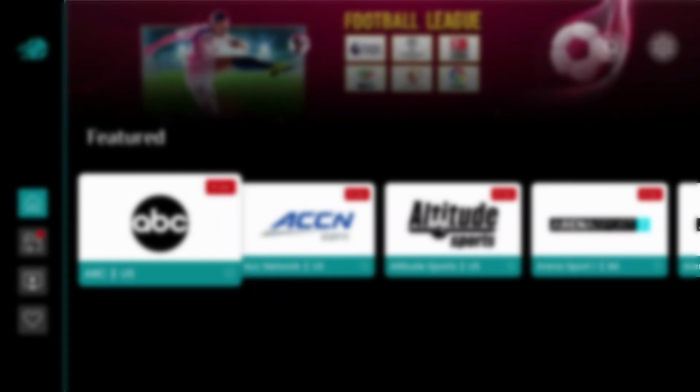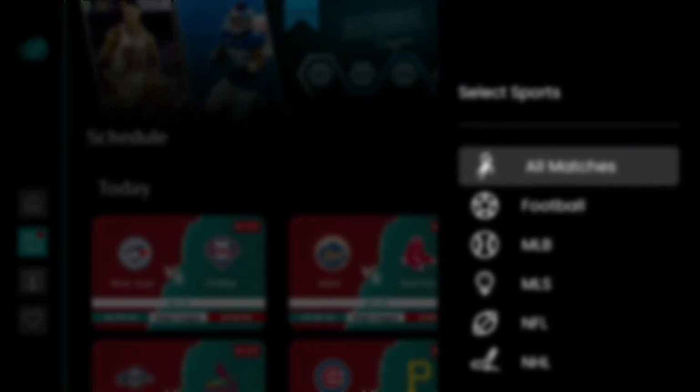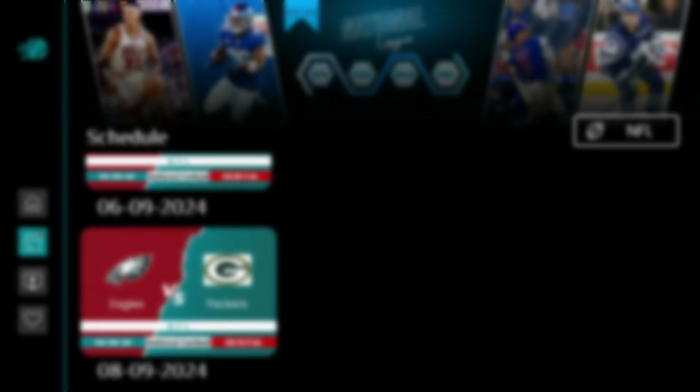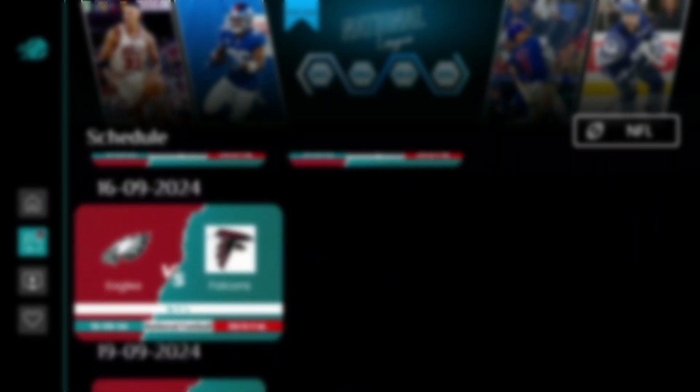Click OK. And on the left side here we've got schedules, channels, watch lists. On the right side, all matches, or we can do baseball, NFL, NHL. And of course we're looking for some NFL. And under our schedule we have all the games already listed for the next two weeks of the season opener.